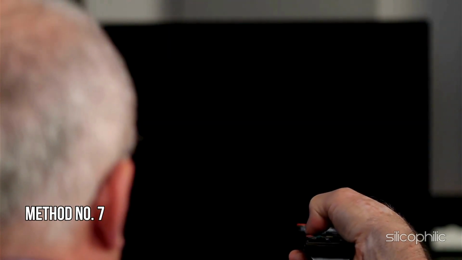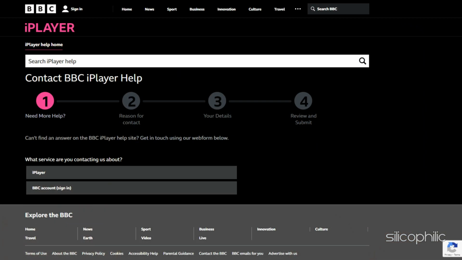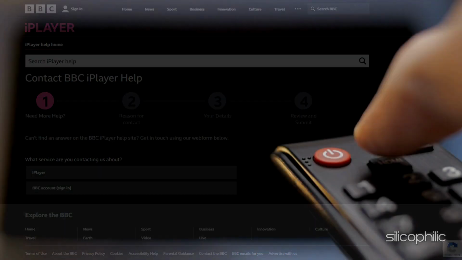Method 7. Contact BBC iPlayer support. If the steps shown don't resolve the error, reach out to BBC iPlayer support for further assistance. They may be able to provide additional troubleshooting steps.